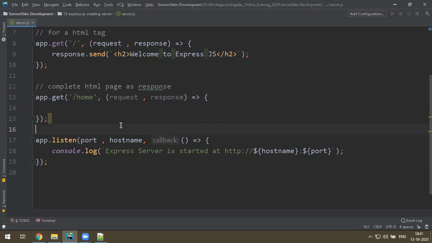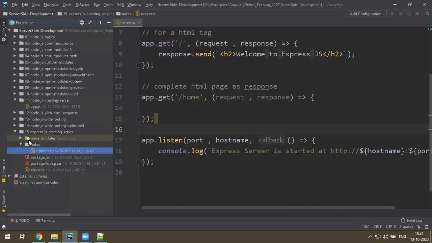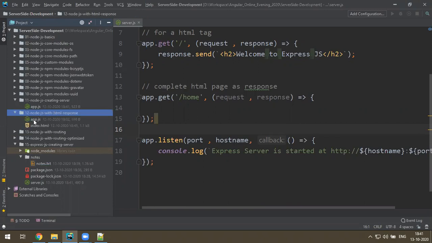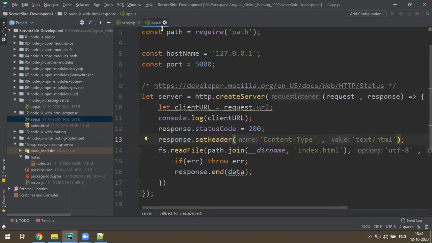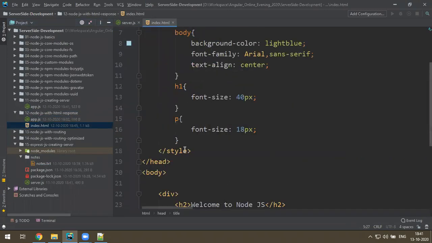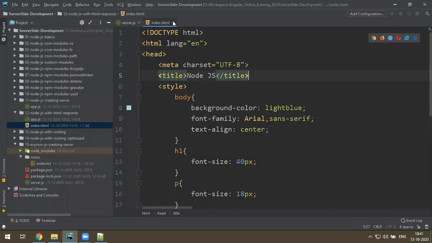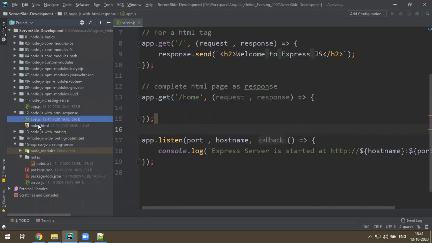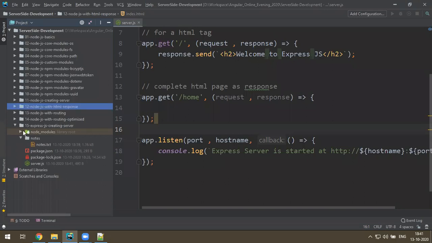So how to do it? You need to have an HTML page now. Let me grab one HTML page. Where is that? Somewhere we'll get it from here. Okay, this one. No, not this one. This one, which contains everything. Let's copy this HTML file. Copy this file. Okay, I have to send that as a response.